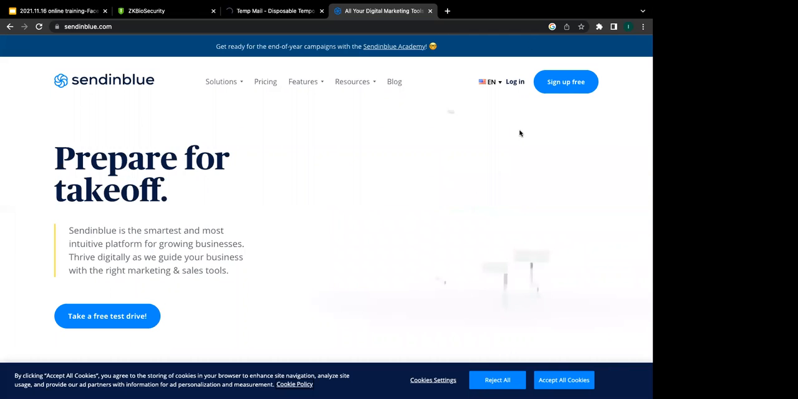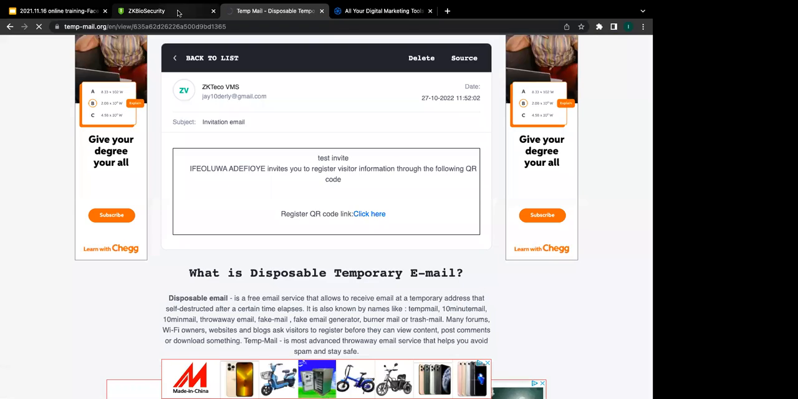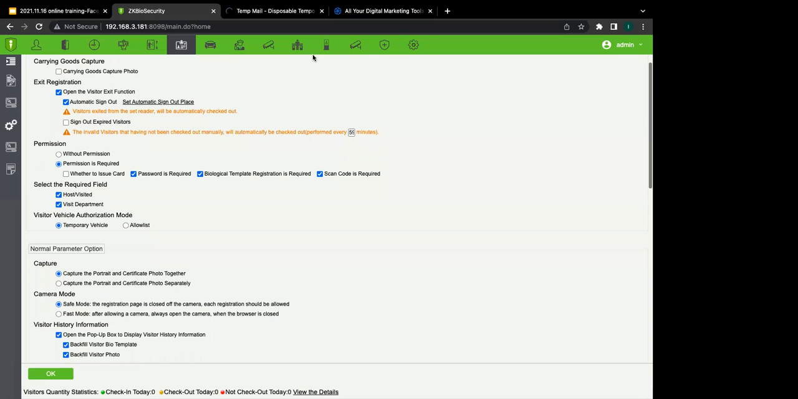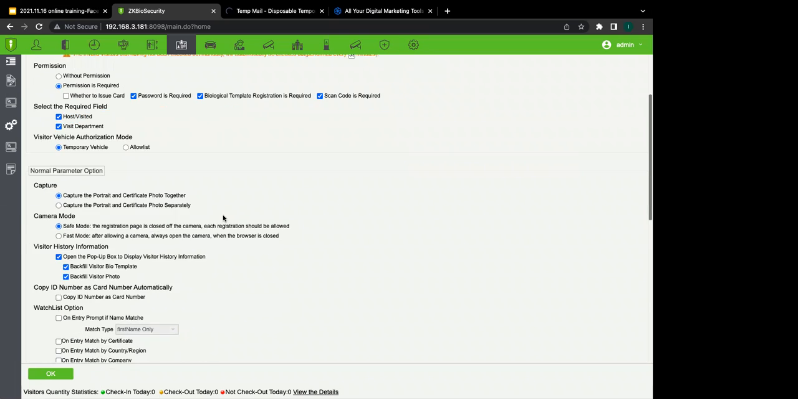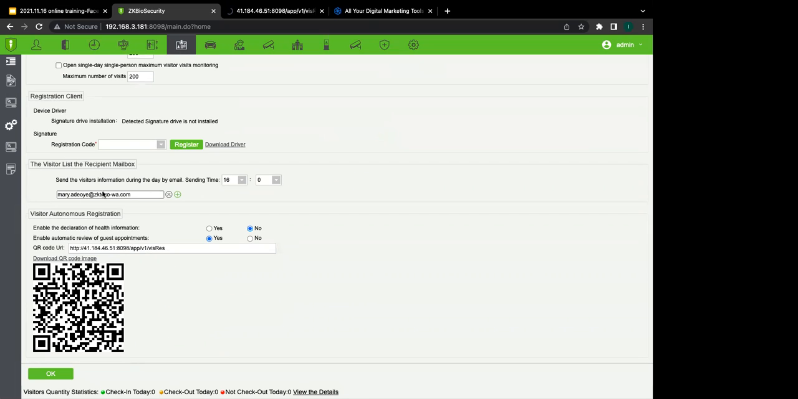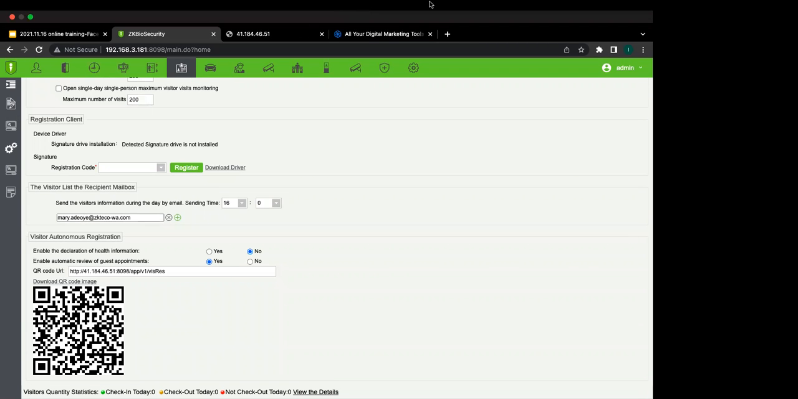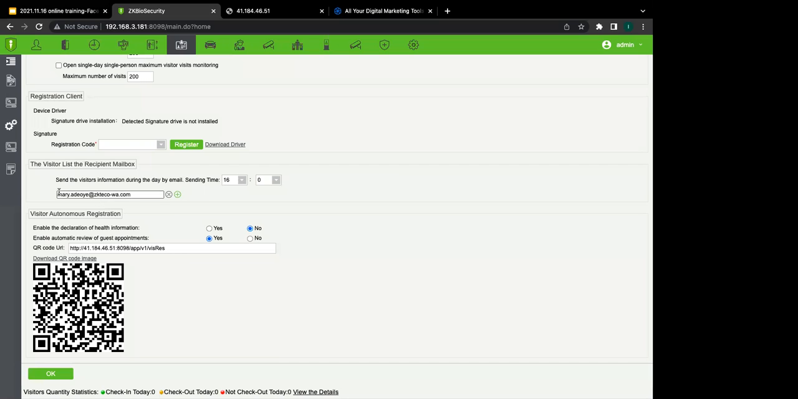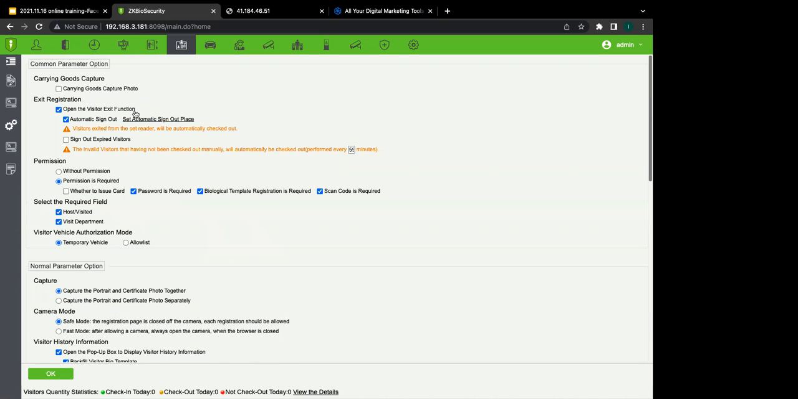Sorry, let me hide. You have to make sure that all these parameters are set. Also, you can ensure that every notification and every transaction is sent to your receptionist. If you want every transaction to be sent to your receptionist, you can have this. You can put the email of your receptionist here.